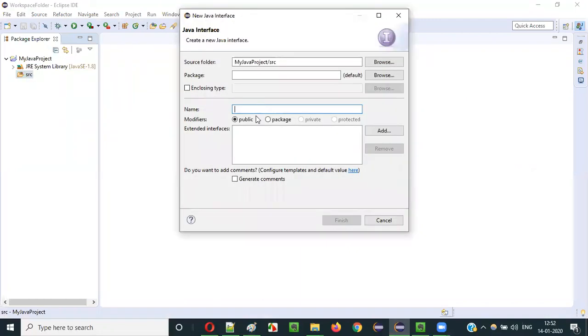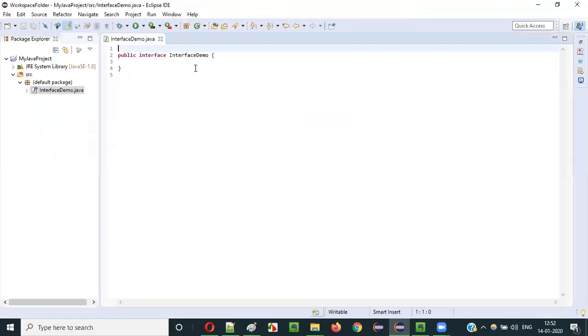So let's give some interface name, interface demo, some name I gave for the interface. Click on finish. Inside this, I have to create a constructor. So public void, the return type will not be there for the constructor. So only the access modifier followed by the name of the interface.